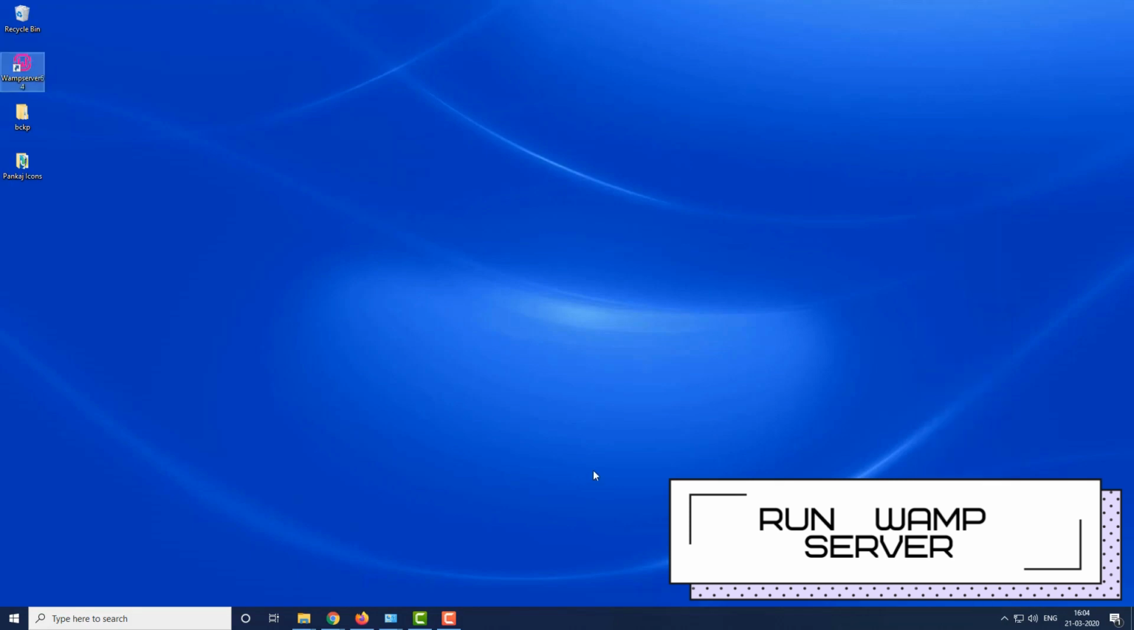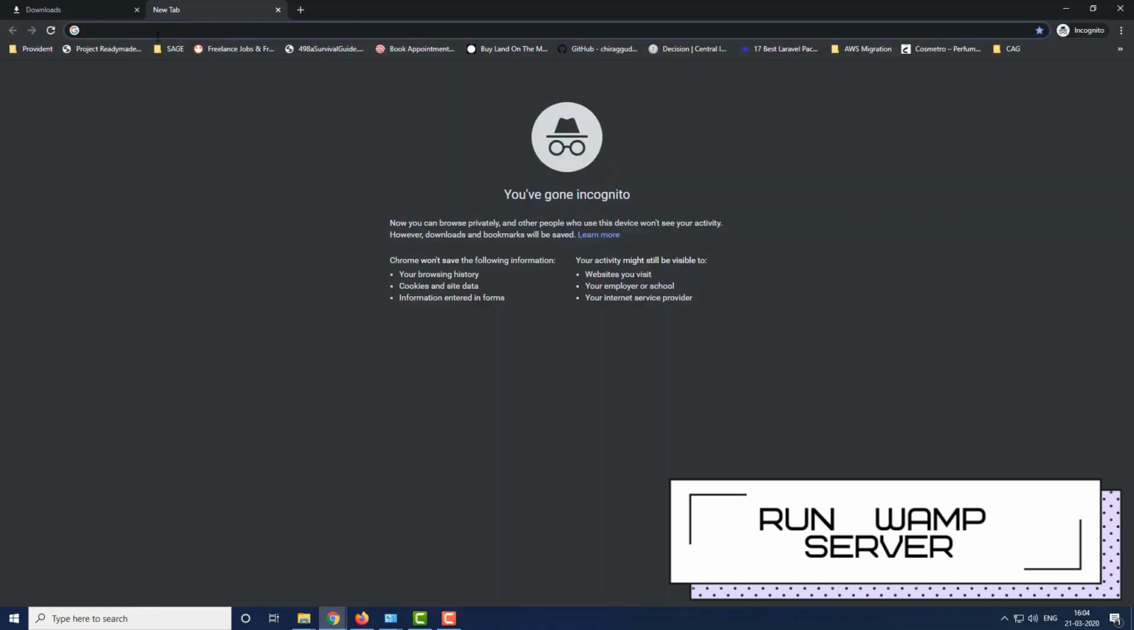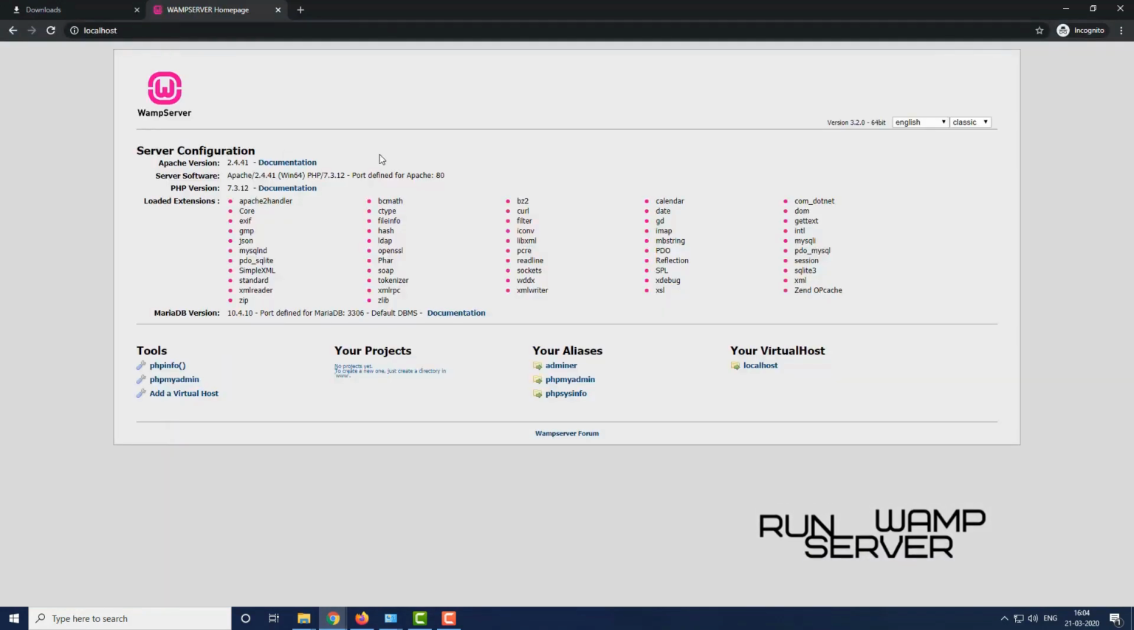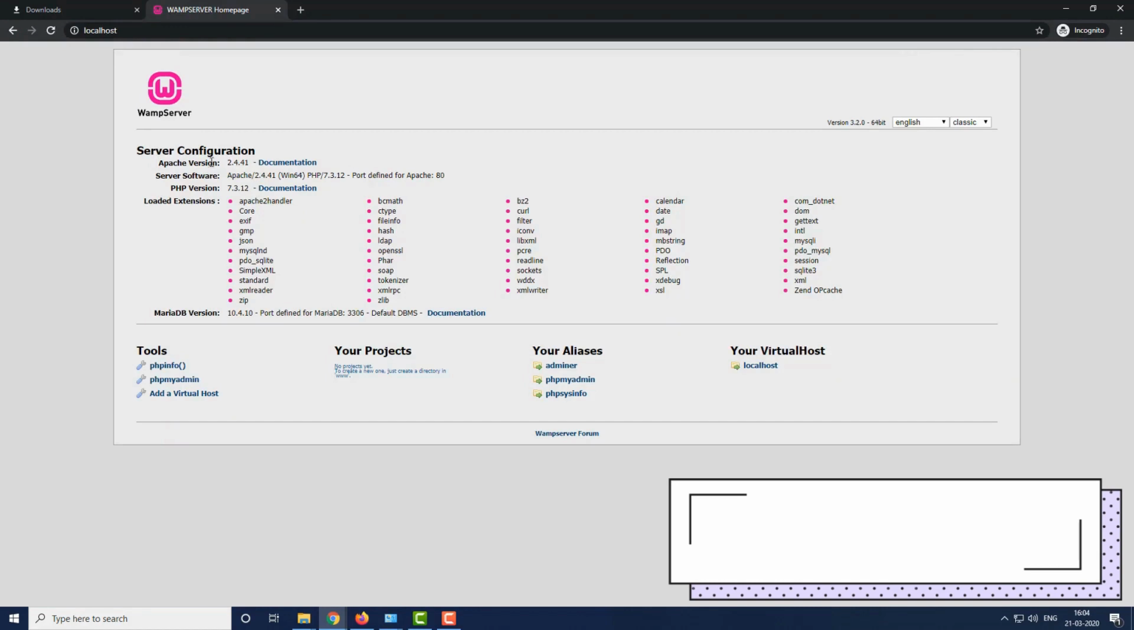With all the services active, let's head over to our localhost page to see what's happening. Simply open your web browser and type in localhost in the address bar. You should now see a Wamp server page. This page confirms that your server is active and ready to use.